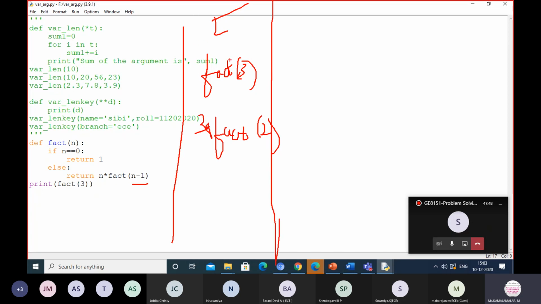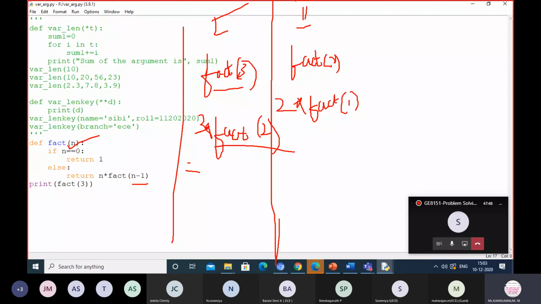This is my function call, but I am not concluding with any answer. Further, it derives into another function call, fact of 2. In the next iteration, I want to find the value for fact of 2. Again it's a function call. Here I check whether n is equal to 0, that is, 2 is equal to 0. It's false, so I get into the else part, that is n into fact of n minus 1. That is 2 into fact of 2 minus 1, which is 1.